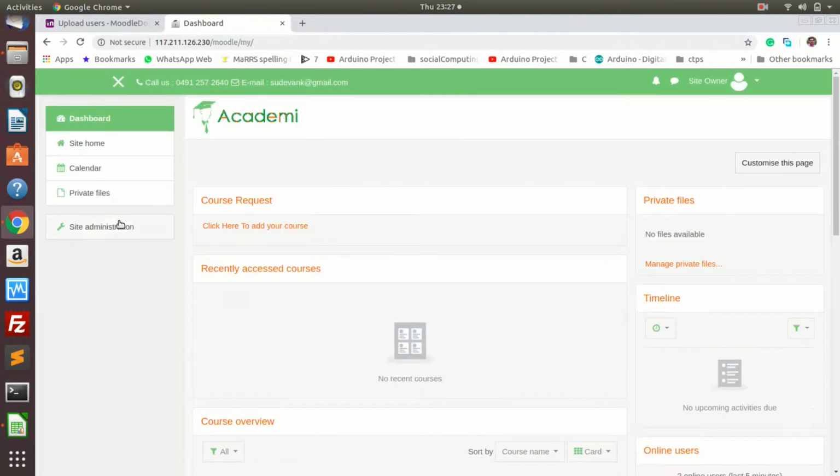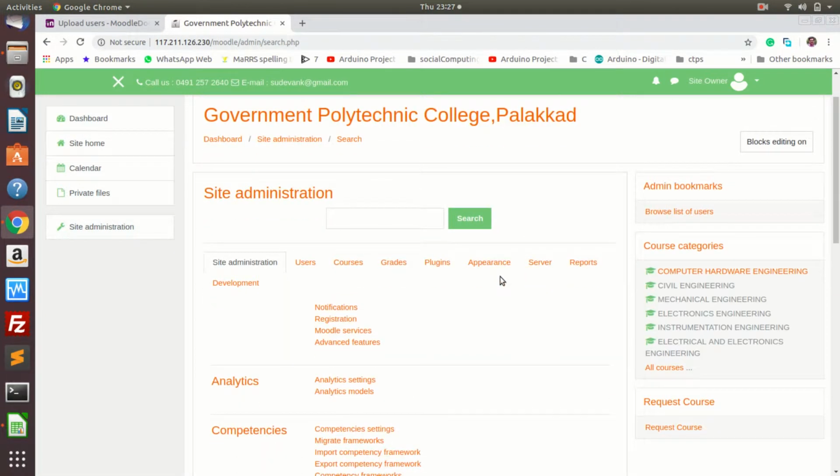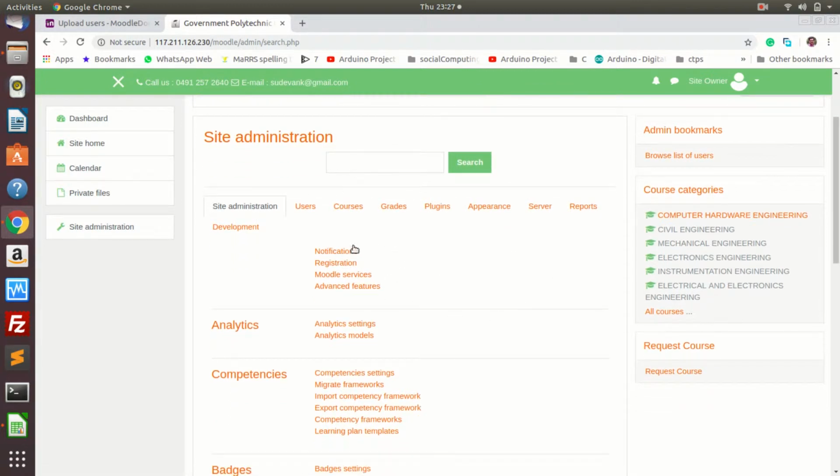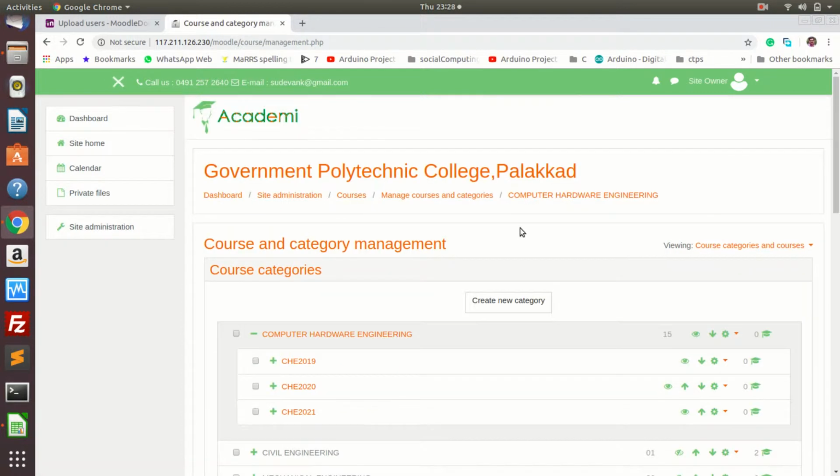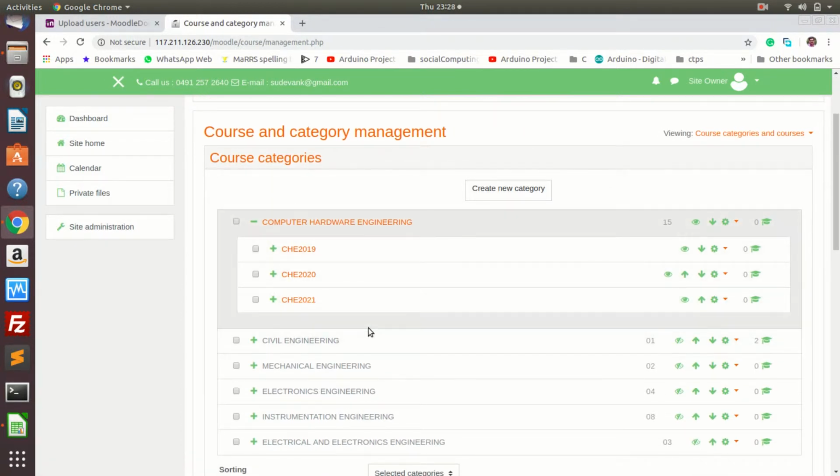In the administrative account you can control everything: the appearance, courses, groups, users, everything. First we will see the course categories and courses. This is the standard way of categorizing the courses. For each branch there is one main category, computer engineering, civil engineering, like that.